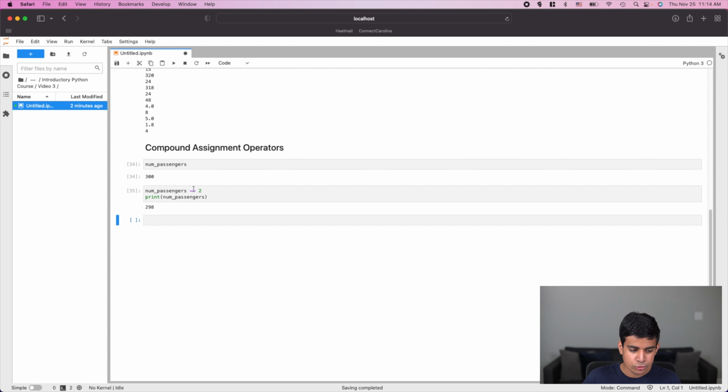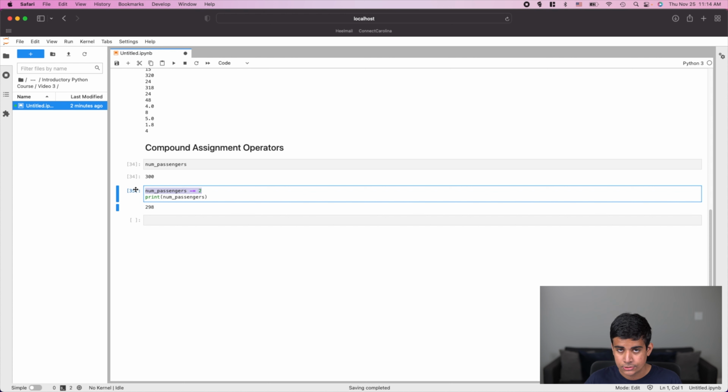This is subtracting my value by 2 and then setting that as the new value. That is what the compound assignment operator does. It modifies an existing value by a certain number. So for example, in this case, number of passengers, I subtracted 2. So now my new value for the variable is 298.